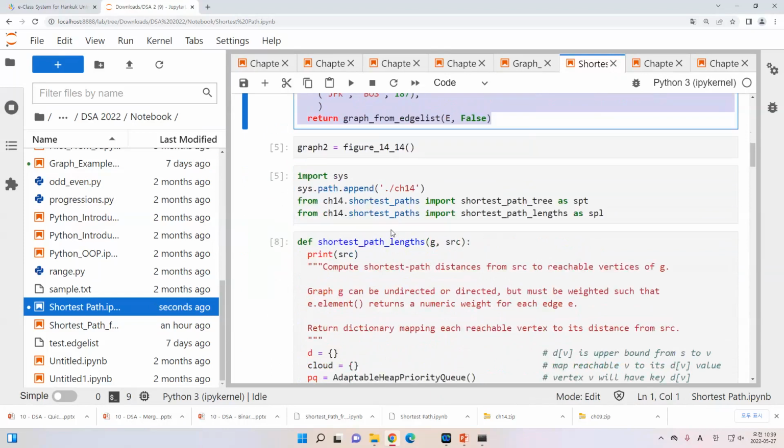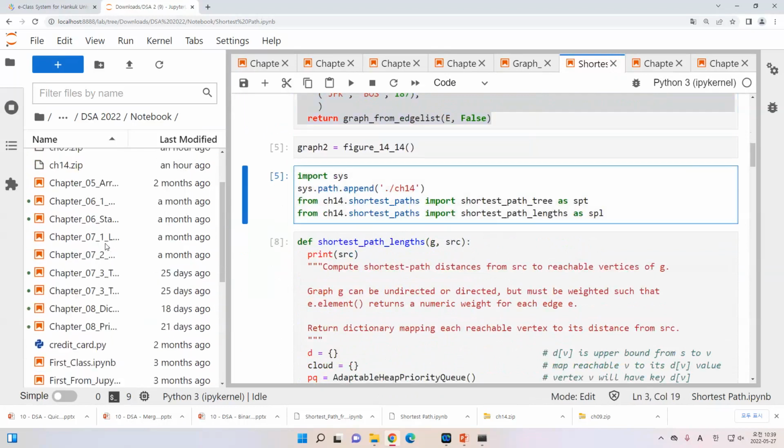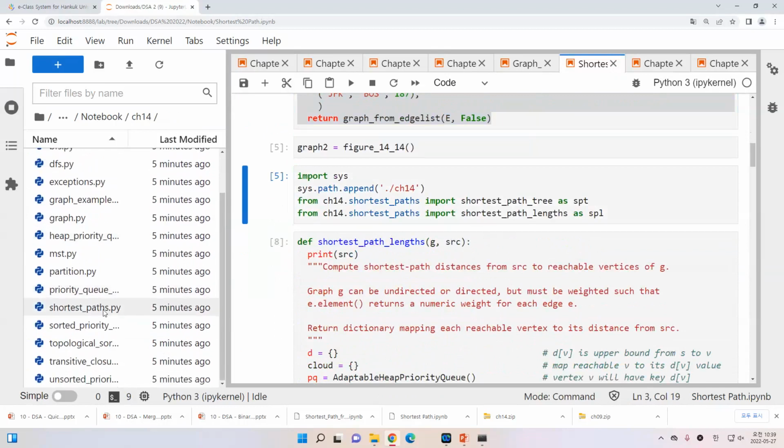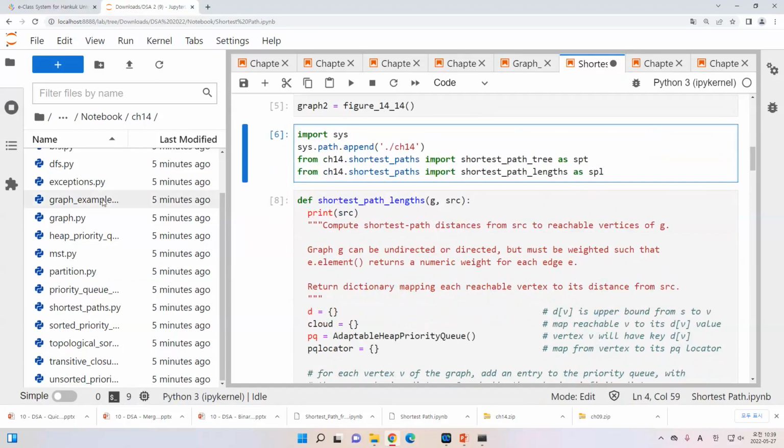So in the chapter 14, we also have the shortest path. Okay, there is the code about the shortest path here. And we need to append this one in order to fit with the code. So whenever we want to check the code, yeah, it goes to this folder. So we are going to use the shortest path. The first is the shortest path tree. So you can make the shortest path tree, and then we can make also the shortest path length. The shortest path tree we can name SPT, and the shortest path length we can name SPL.